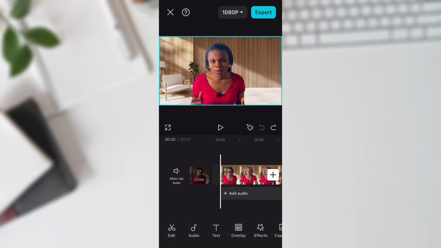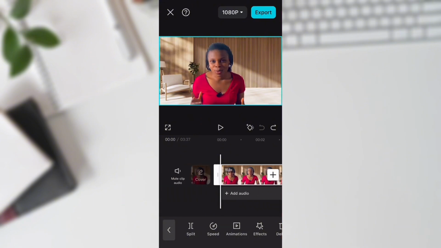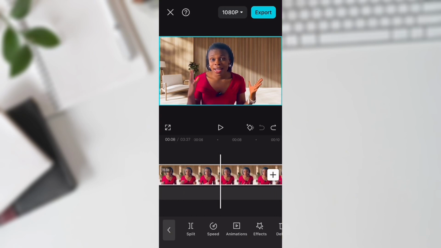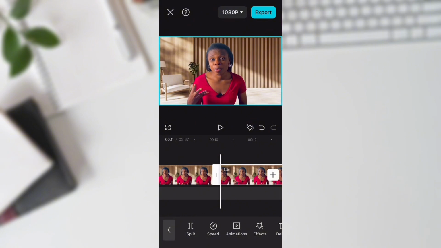To cut a video, just tap on the clip in your timeline. Have you seen? This clip has been selected right now. You will see this playhead. Move it to where you want to split the clip. Say you want to split it from here. So tap split. You can see that the video has been split into two.